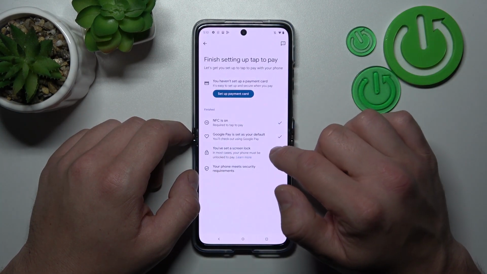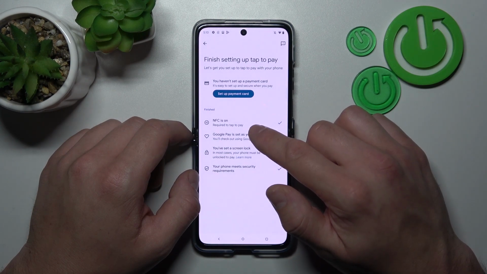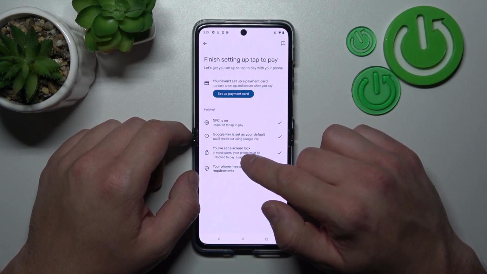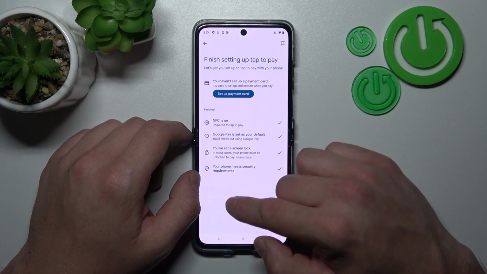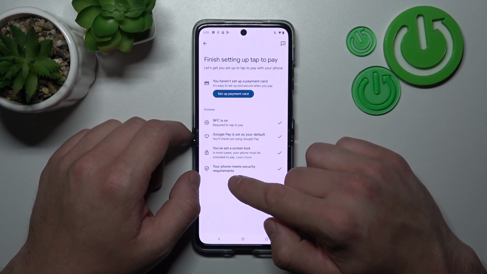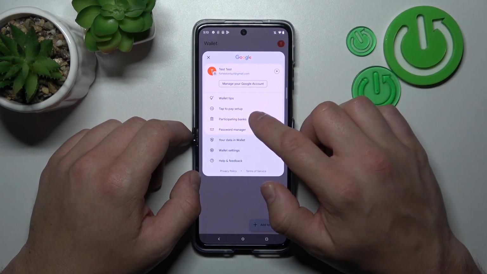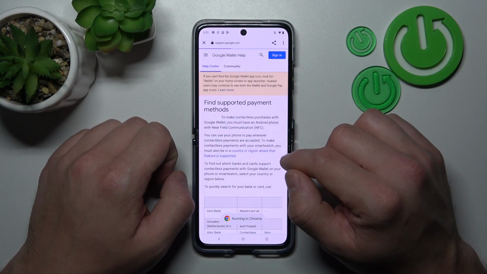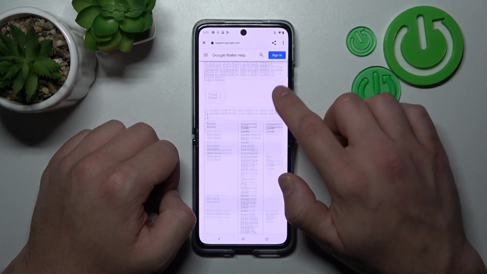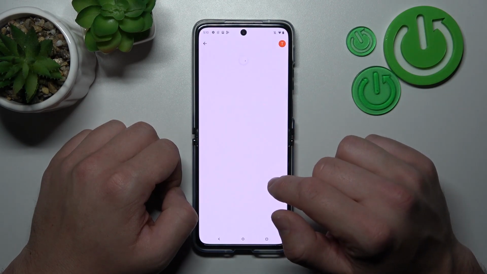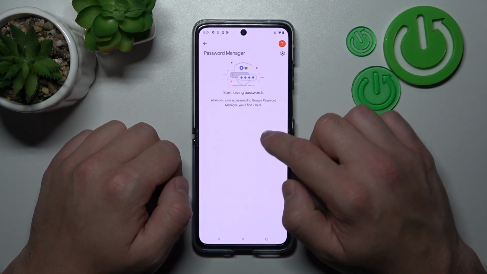tap to pay setup, where you can set up payment card, check if NFC is on, if Google Pay is set as your default, if you've got a lock screen set, and if your phone meets security requirements. Then you can check full list of participating banks and manage your passwords in Password Manager.